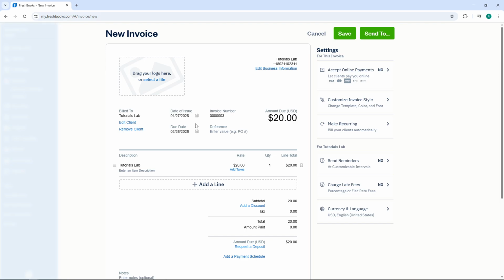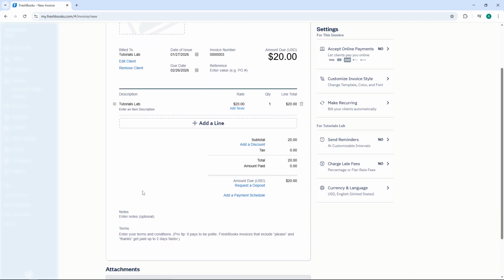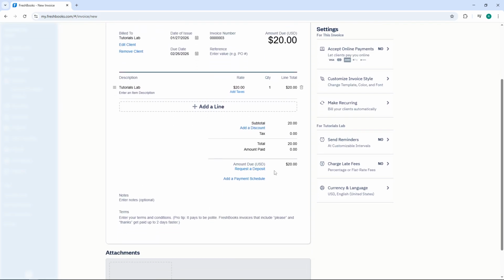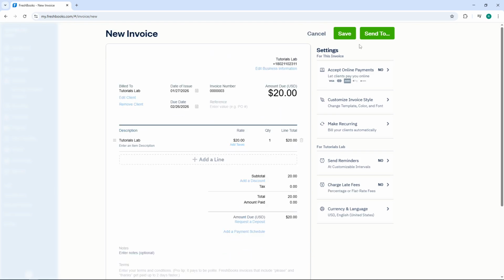If you need to offer a discount or request a deposit upfront, FreshBooks gives you those options as well. You can add them directly from the invoice page. Once everything looks good and all the details are filled in correctly, click the Send to button located at the top right part of your screen. This will send the invoice directly to your client's email, making the billing process smooth and efficient.